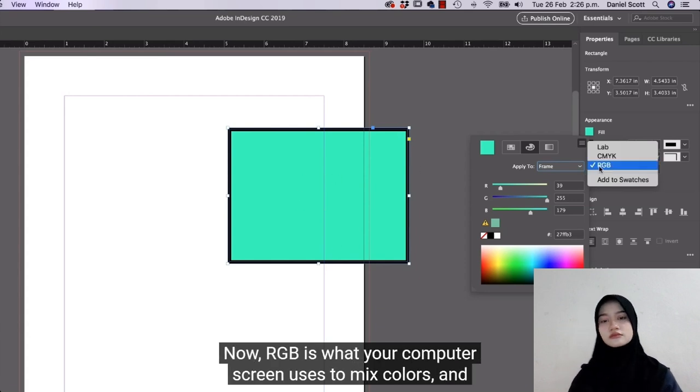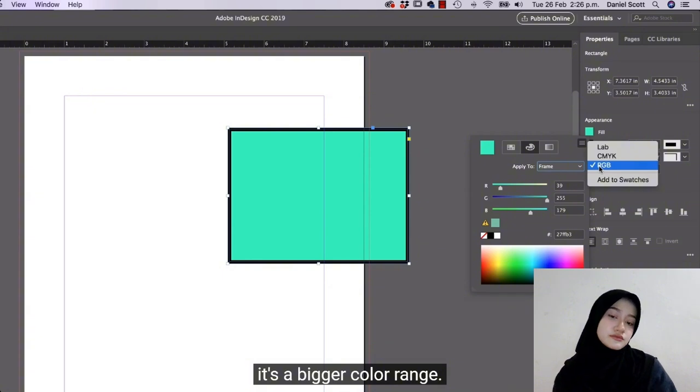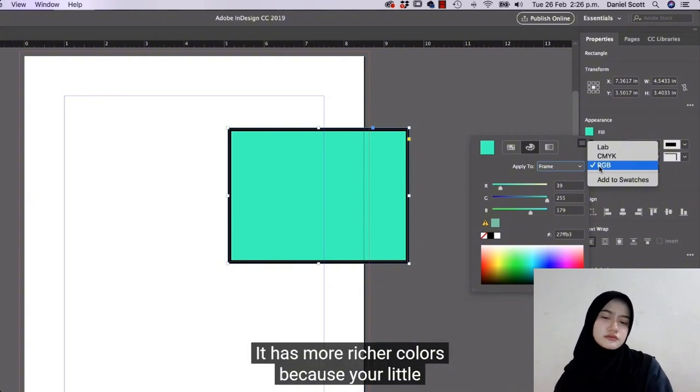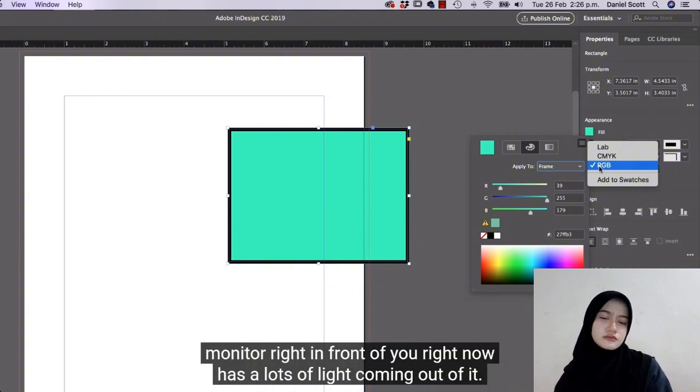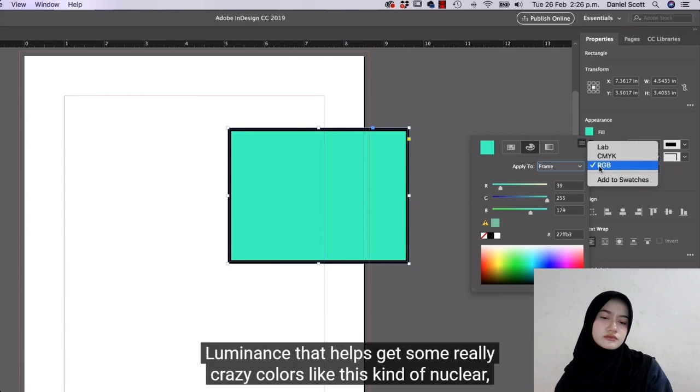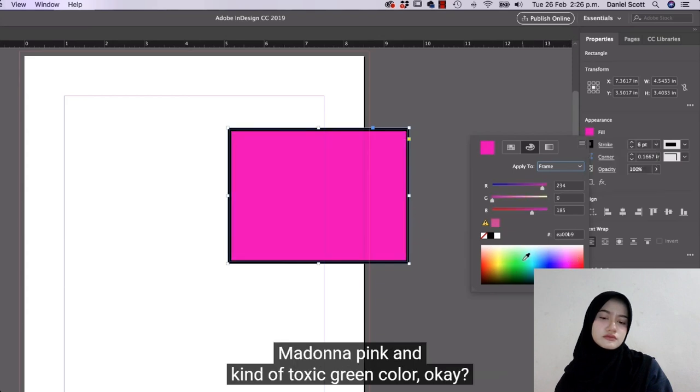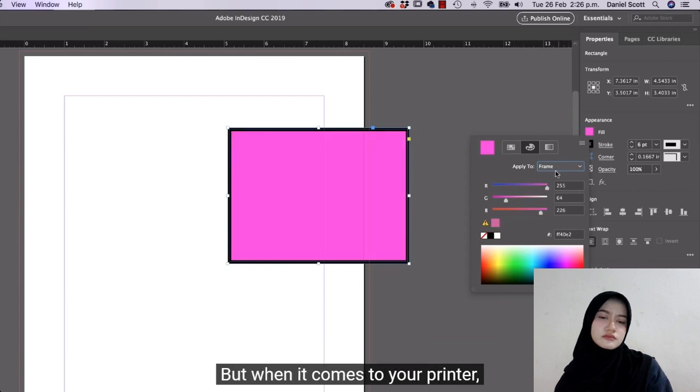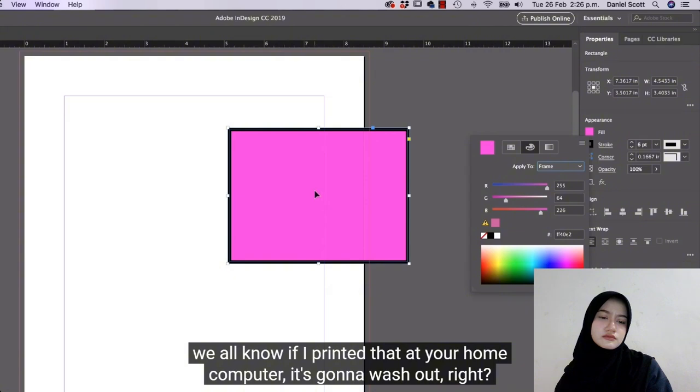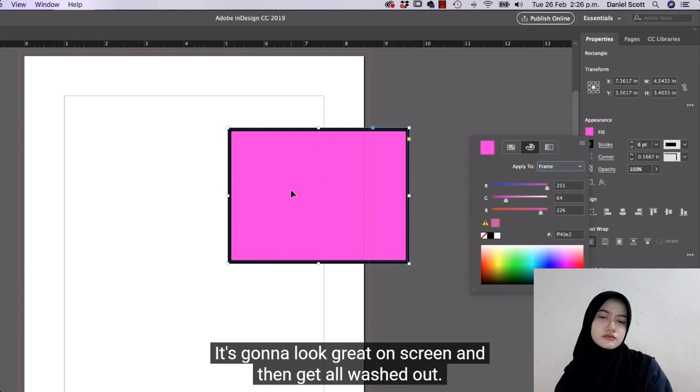Now, RGB is what your computer screen uses to mix colors, and it's a bigger color range. It has more richer colors because your little monitor right in front of you right now has lots of light coming out of it, luminance, that helps get some really crazy colors, like this nuclear Madonna pink and kind of toxic green color. But when it comes to your printer, we all know if I printed that at your home computer, it's going to wash out, right? It's going to look great on screen and then get all washed out.